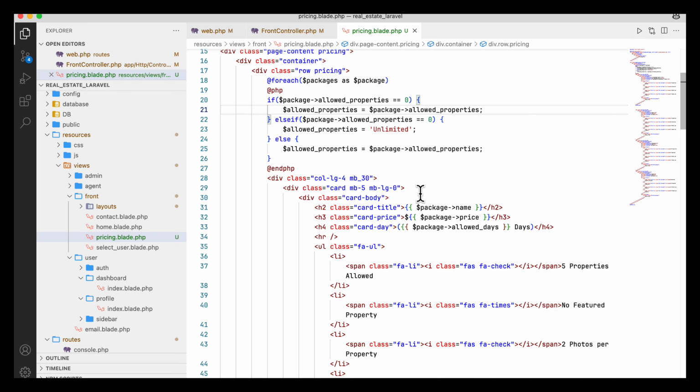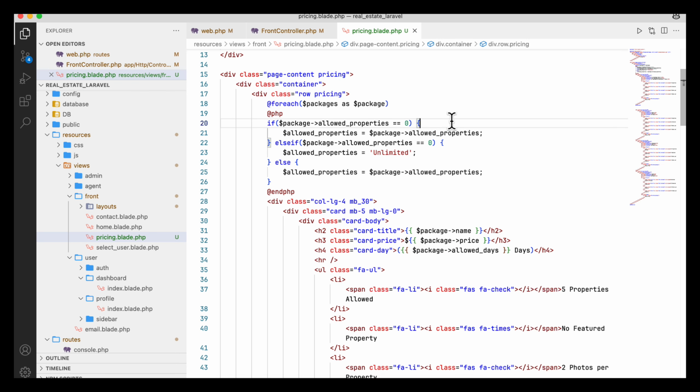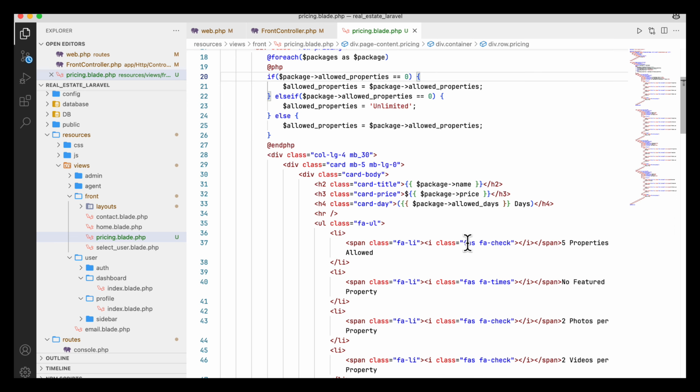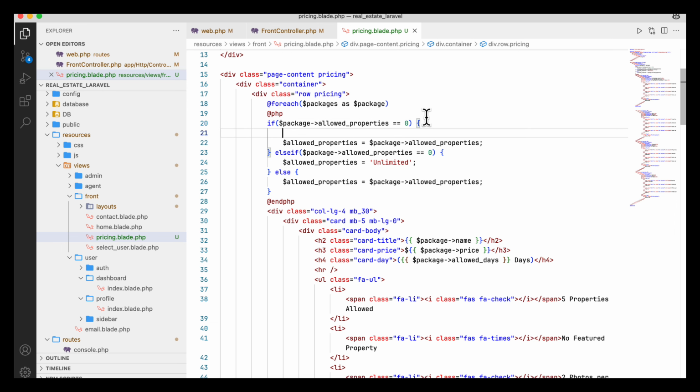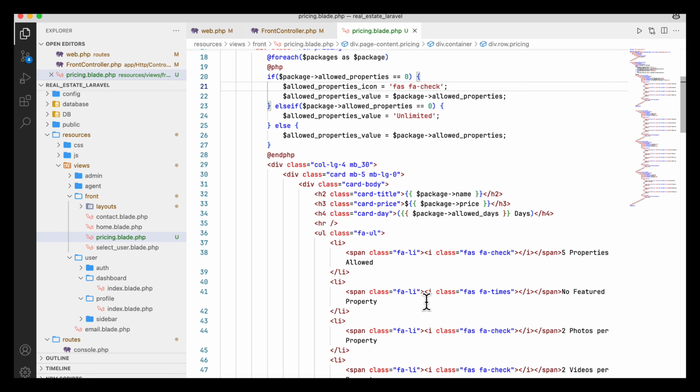And the icon here, the allowed properties icon, you can define, that means you see if a check. So here I can use another thing, that is allowed properties value. Okay, so this is better. I will write allowed properties value there, and another one is allowed properties icon equal to, here first one will be FA check. So 0 means, actually 0 means which? 0 means no featured property.